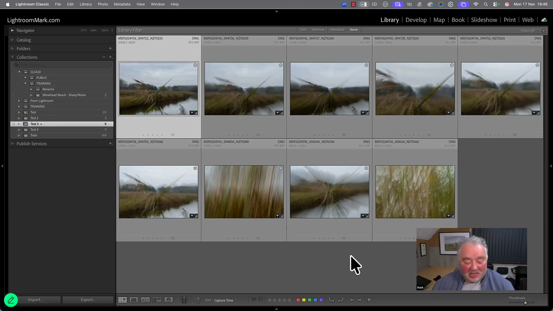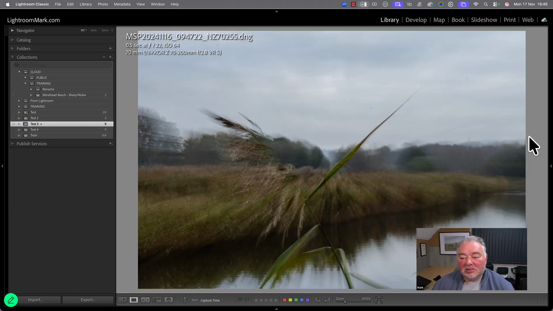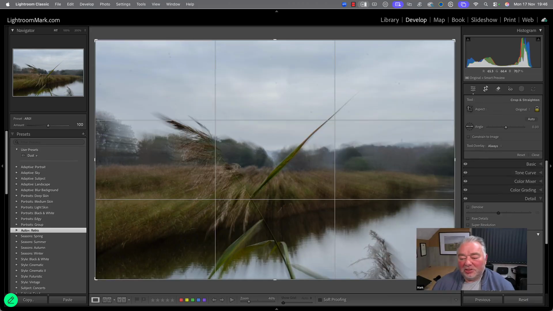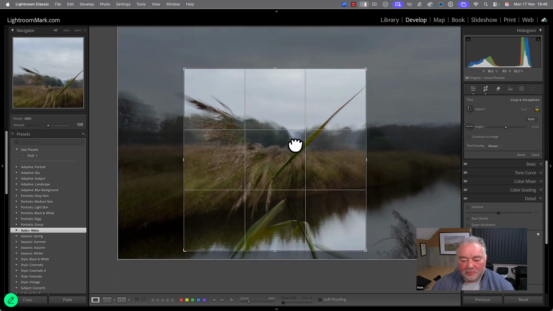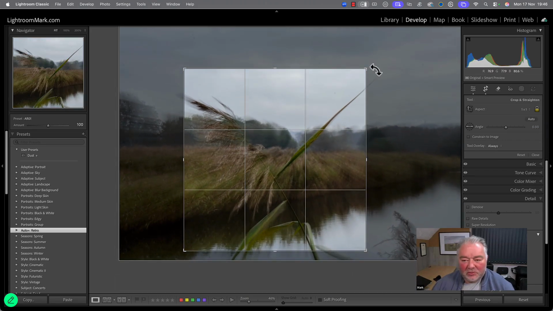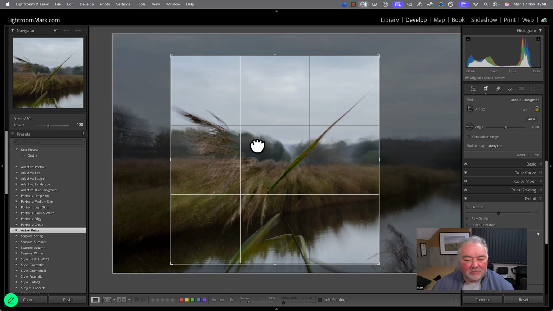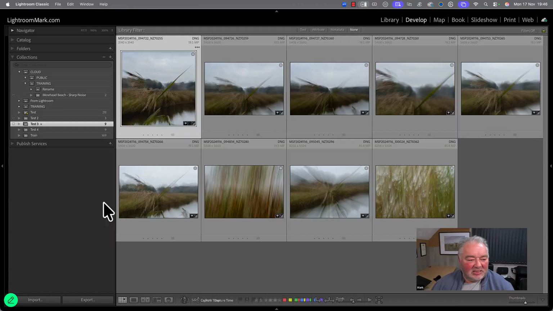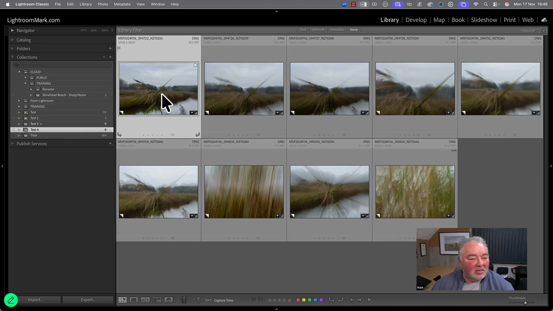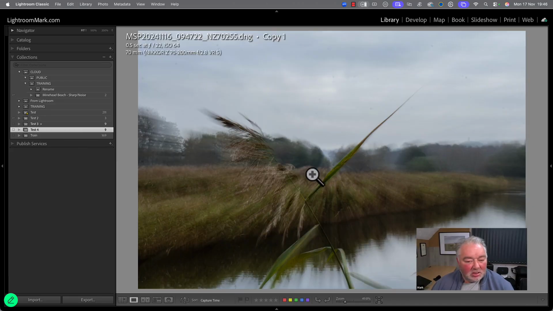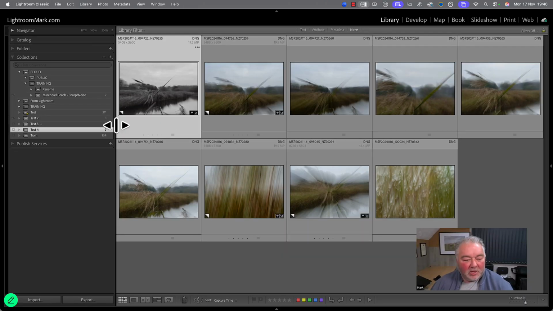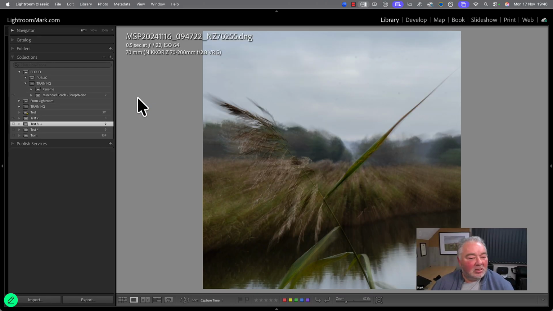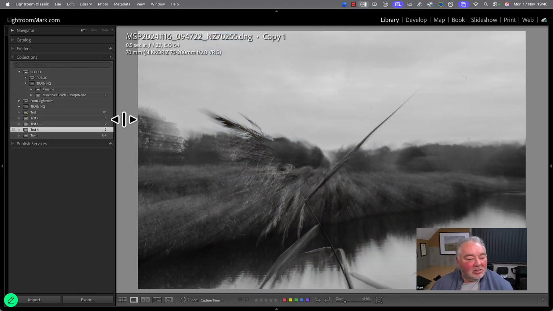What's the difference? Let's just take the first image. Okay, and we're just going to change the crop. Going to make it square. Put that in there just so you see the difference. So there's the image. I go back to the first image and it hasn't changed. Go to black and white, go back to G. It's the same image, but it's a virtual copy.